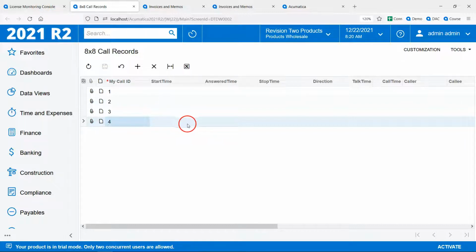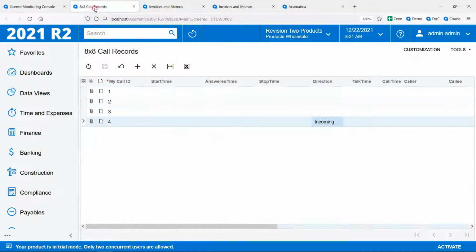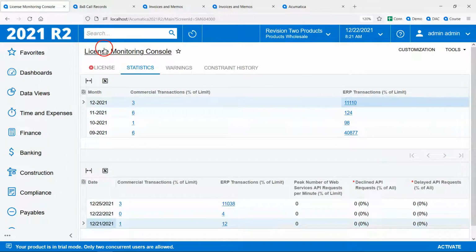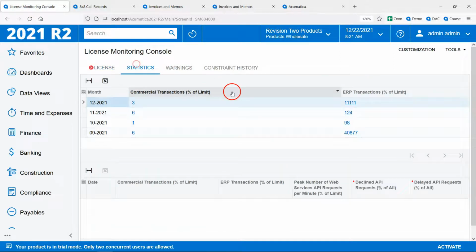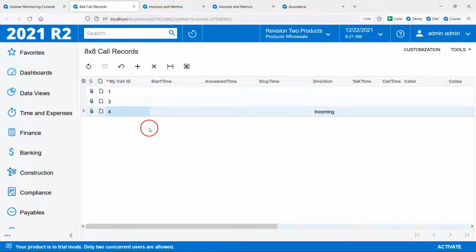But let's look at a change. So now let's say I go in and make a change to record number 4. Save that. I was at 11109. Let's refresh. I'm now at 11110. So a create gets counted, a change gets counted, and here's where you can see a delete also gets counted. So 11110, 11111. So creates, changes, deletes all get counted on ERP transactions, and custom stuff, including this custom screen here, those records also get counted against your ERP transaction count.